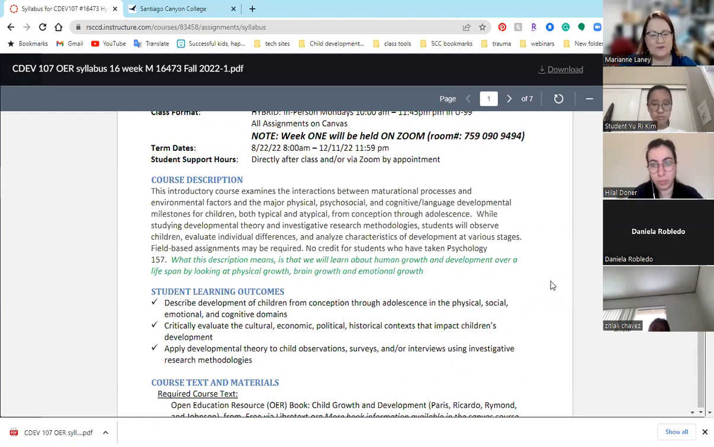We will learn about human growth and development over a lifespan. Well, not exactly. It's not zero to end. It's 0 to 18. If you took psychology 157, it's 0 to end. But we look at physical growth, brain growth, and emotional growth, right?